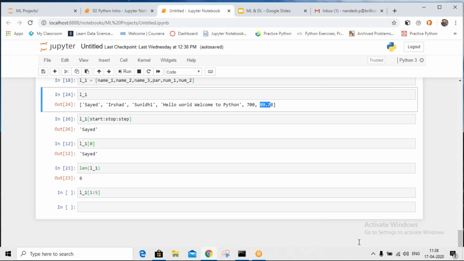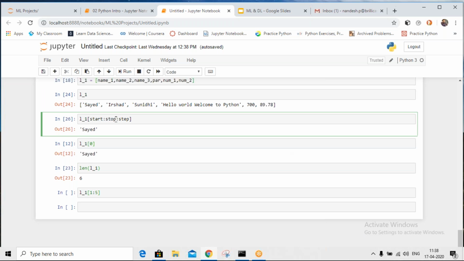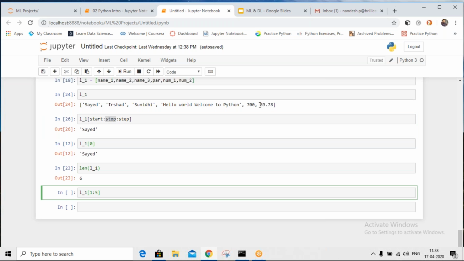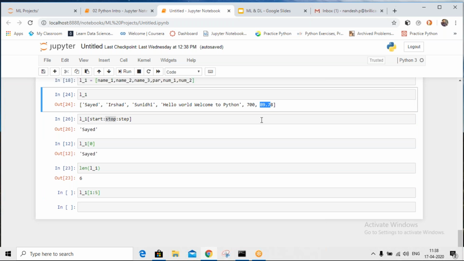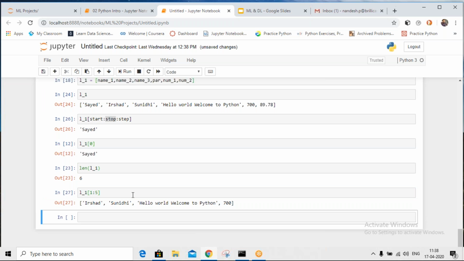700. Yes. So I said excluding the stop point. My stop point is 5. So excluding the stop point, it is up till the stop point. Up till means till that point, not including that point. So if I go and run it, this is what I am going to see.